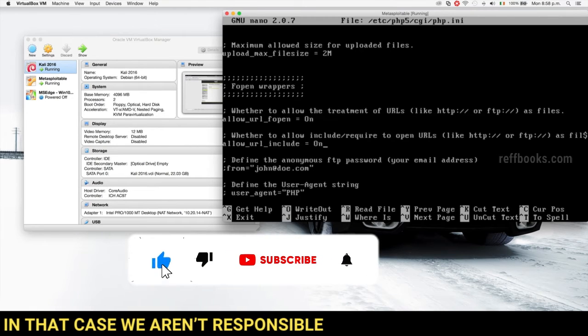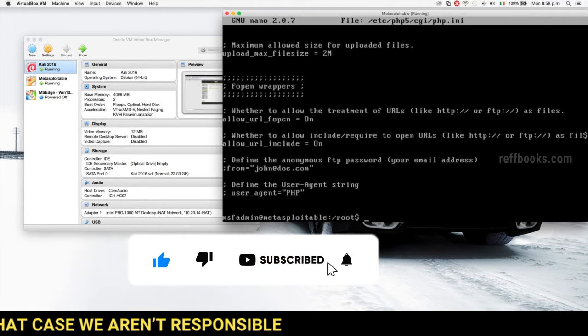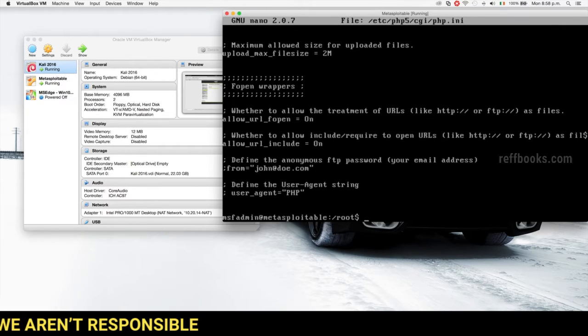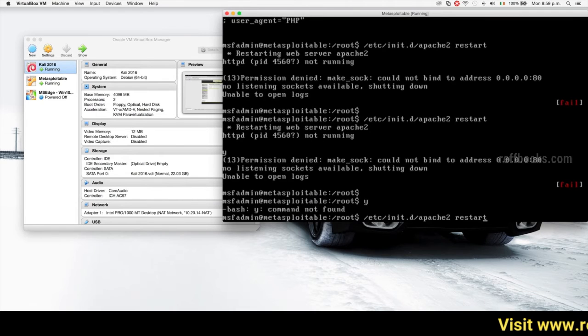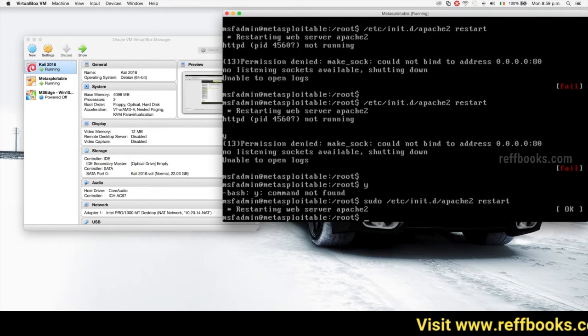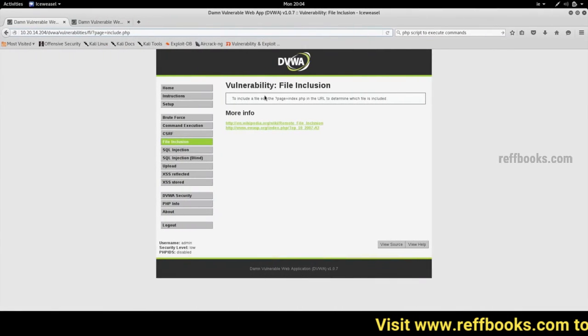To exit this, Control and X, and it's going to ask you if you want to save. Just type in Y and enter. For me, I didn't change anything, so I didn't need to do that. Once you do that, you need to restart your web server. So you're going to do /etc/init.d/apache2 restart. And you'll need to do this as sudo actually. And this is done now, so everything should be ready for you.